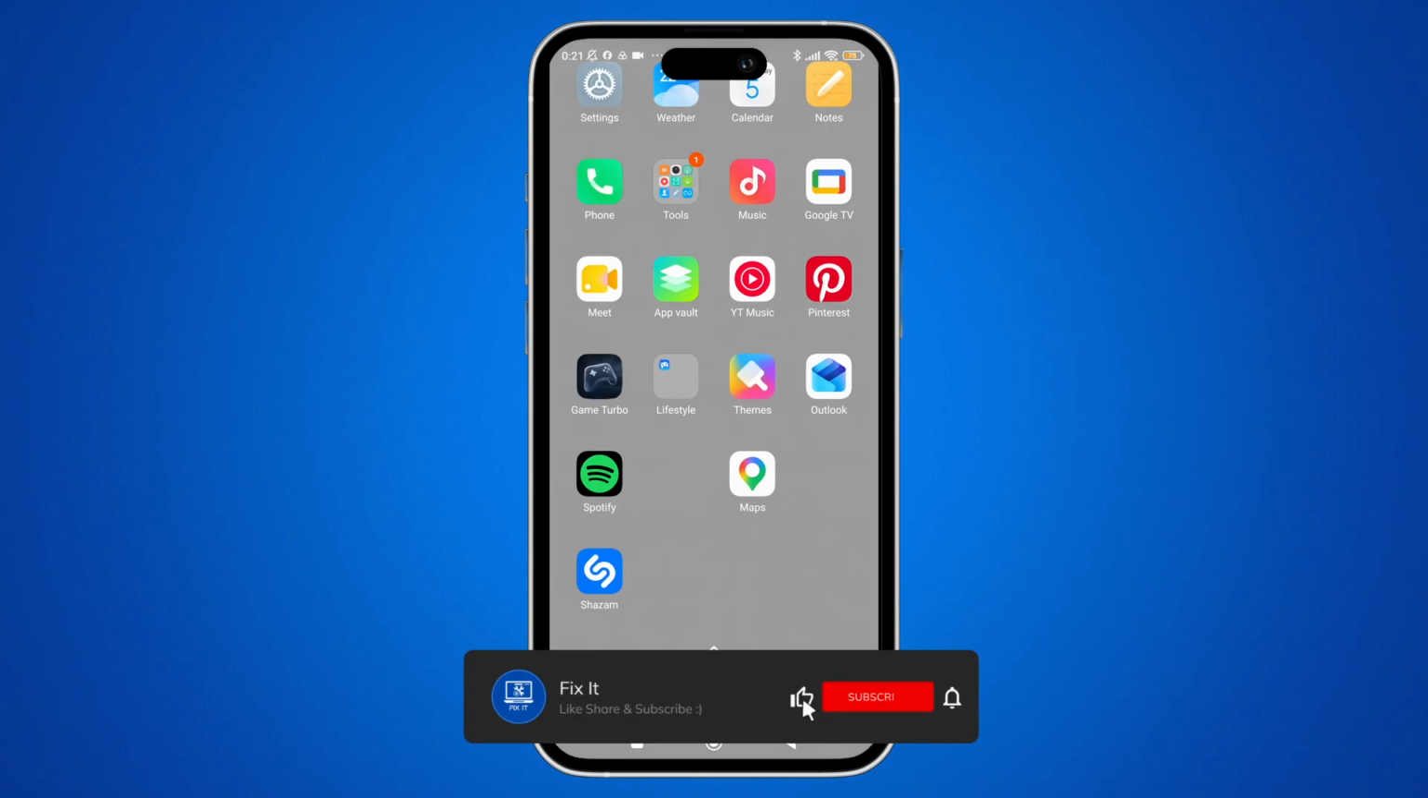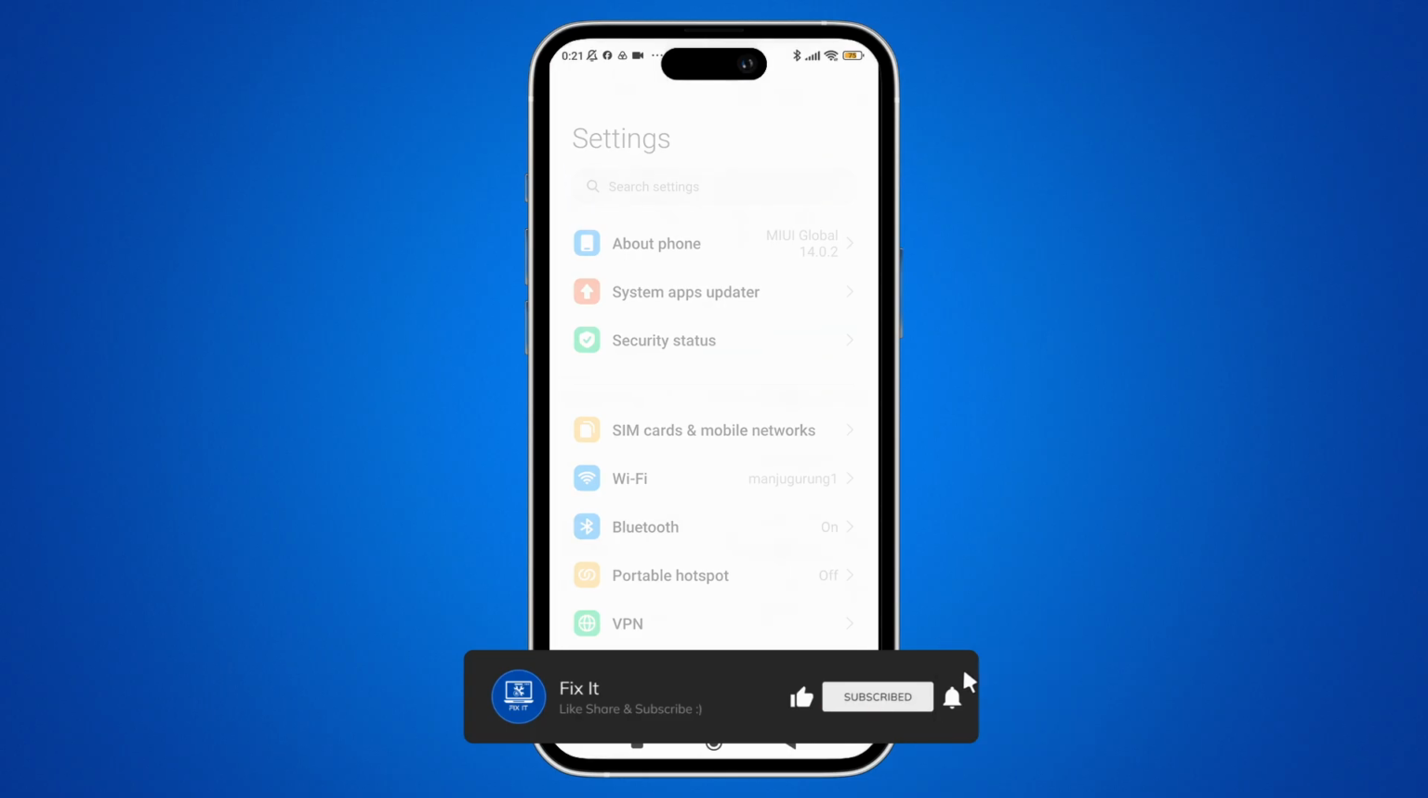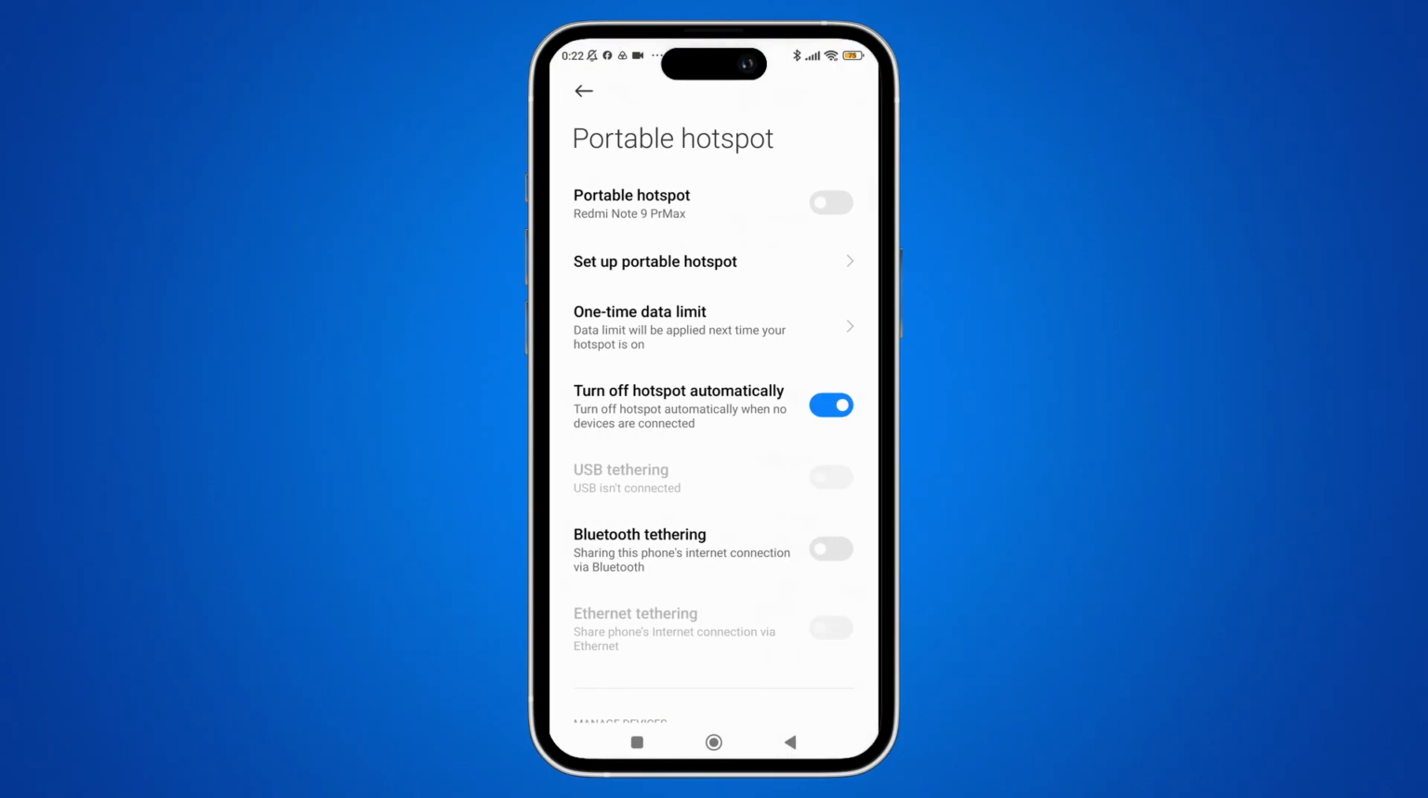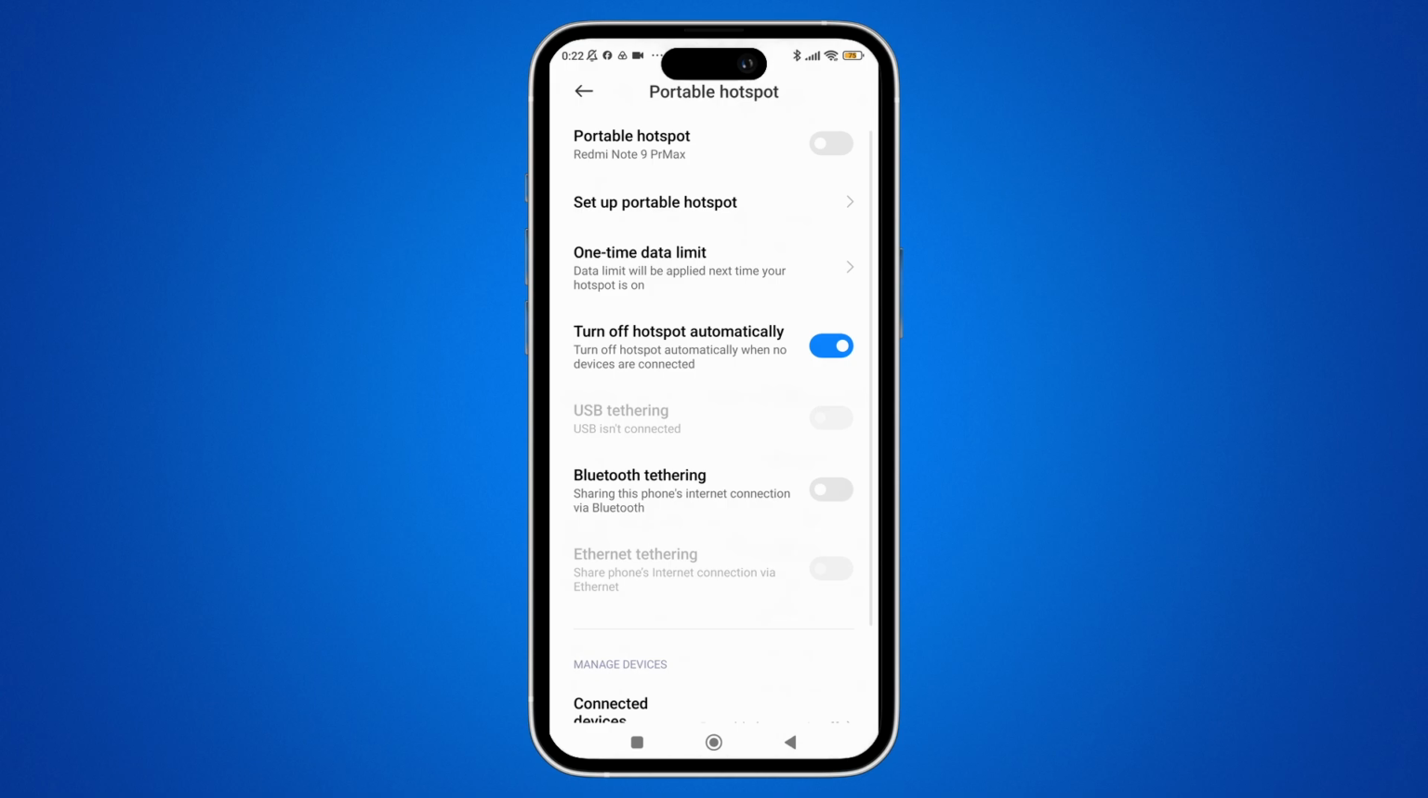First things first, open the settings app on your phone. Once you're inside the settings, simply scroll down and tap on portable hotspot. In this section, if you scroll down, you'll see the option labeled setup portable hotspot. You can just tap on it.